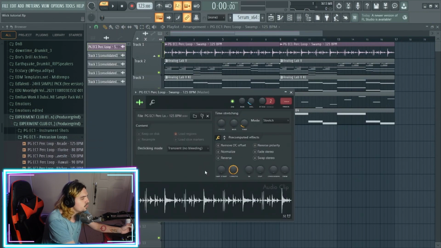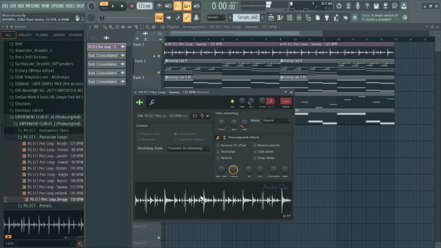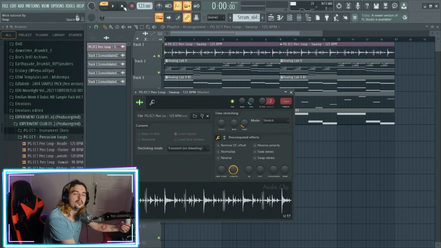And it is this swamp perc loop. And it just sounds like so. Really simple, but just gives the sample a little bit of rhythm.